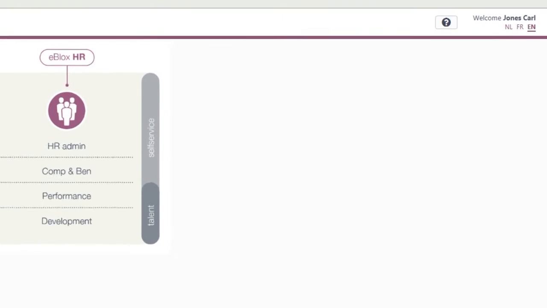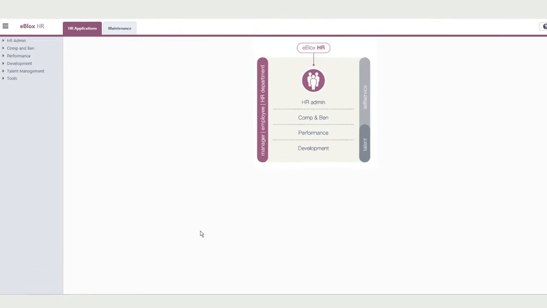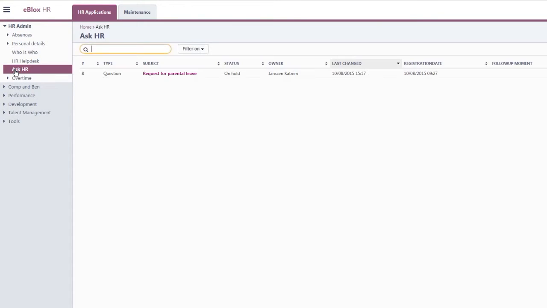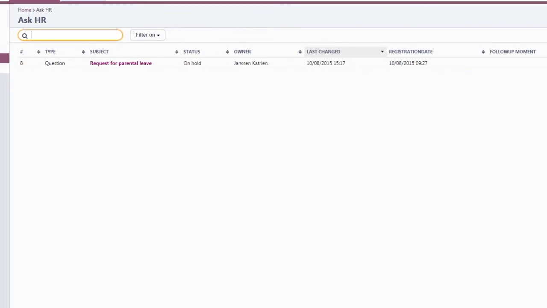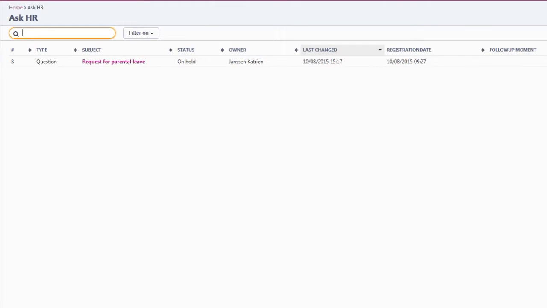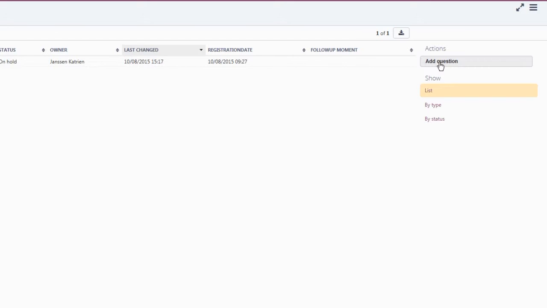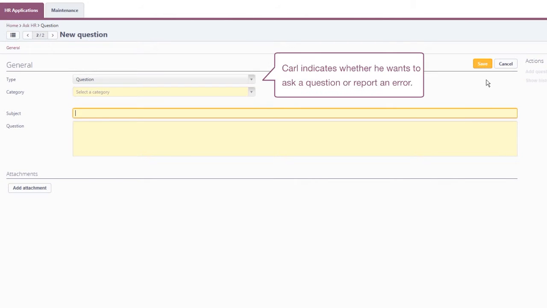Let's explore the possibilities of Ask HR through the eyes of employee Carl. To submit the question, he clicks HR Admin within eBlocks HR in the left navigation pane. Then Carl selects Ask HR. A screen opens with an overview of the questions he already submitted to HR, including the responses received. In the menu on the right, Carl can enter a new question under Actions.